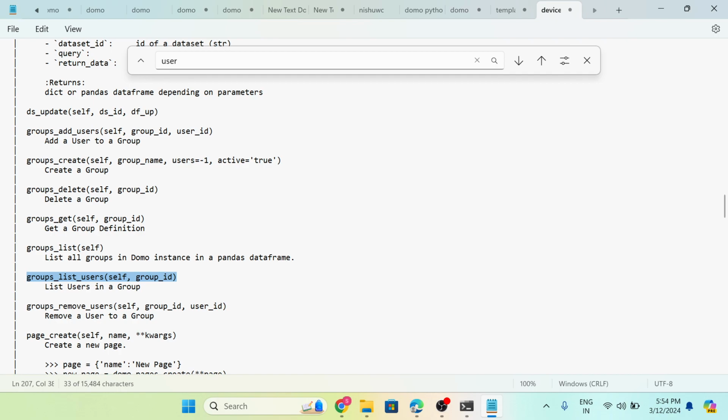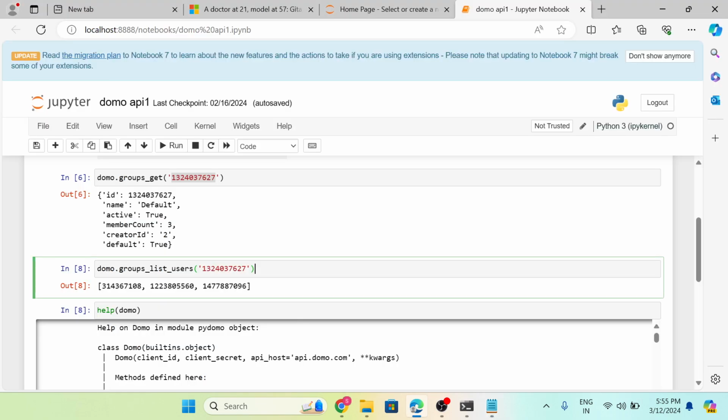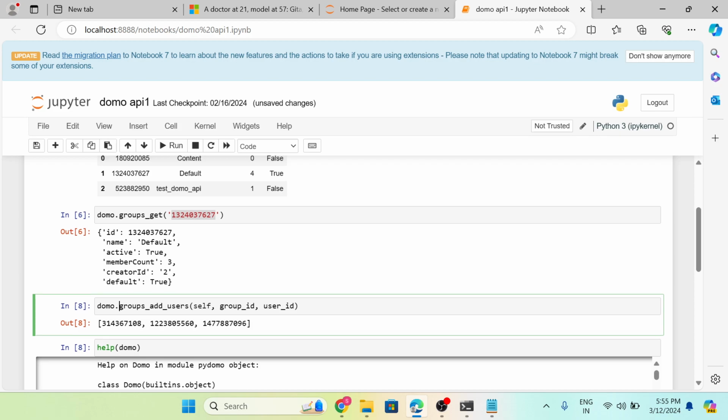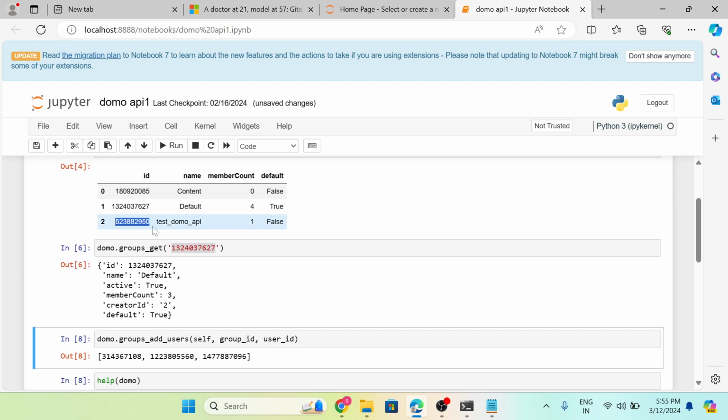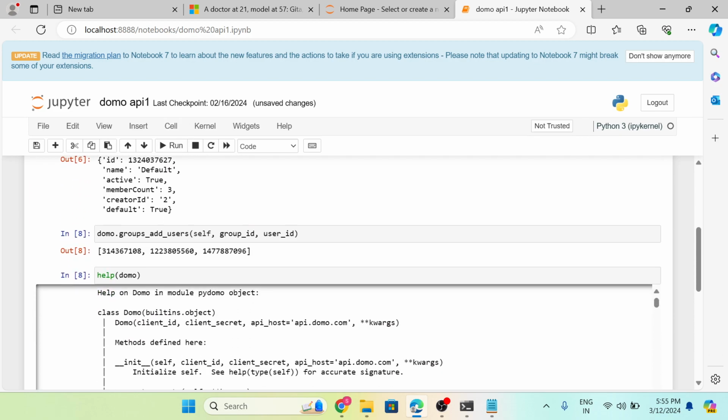Now from the group we have an option to remove users also. If any user is there, we can remove that particular user from the group, or we have an option to add users. So first we will add a user. Let's come here. Group, Domo dot. We need to give the group ID and then the user ID. I want to use this ID because I want to add a user to the new group.